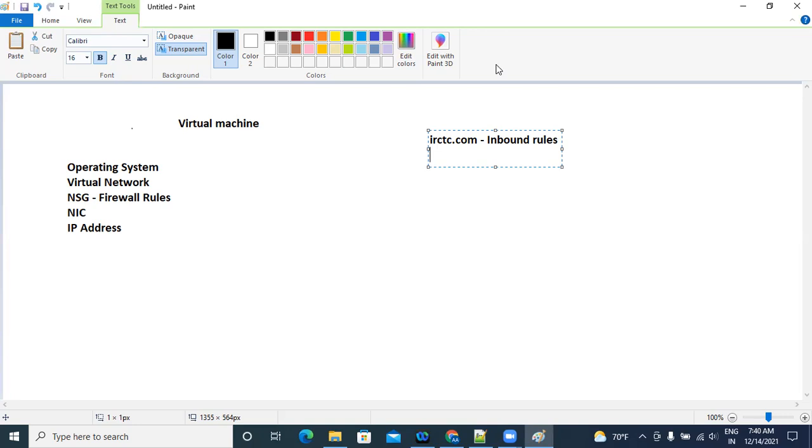Incoming request and outgoing request. These are the 2 concepts here. So we are providing the incoming request access and outgoing request access via firewall rules. That is nothing but inbound rules and outbound rules. Okay.